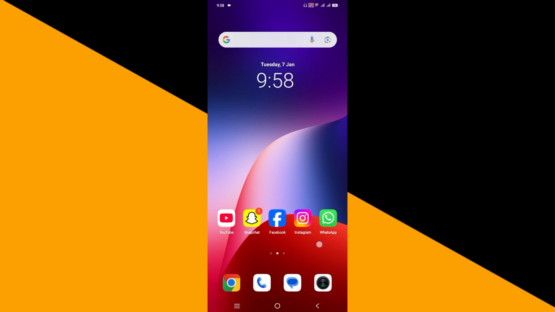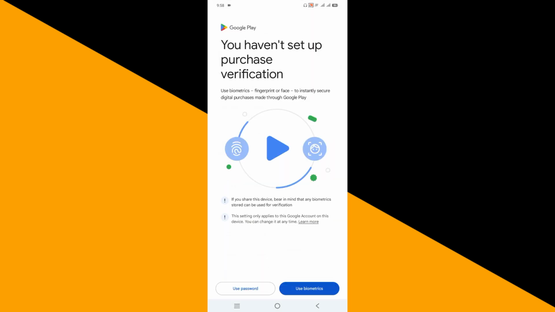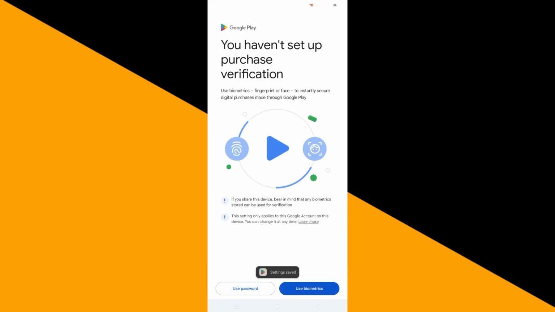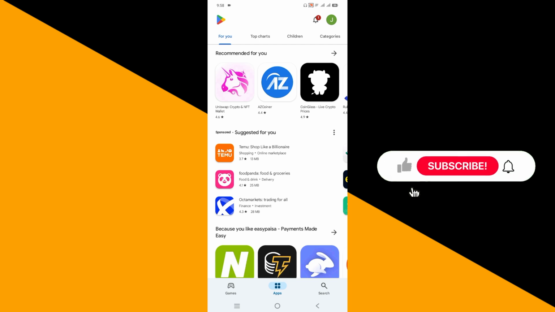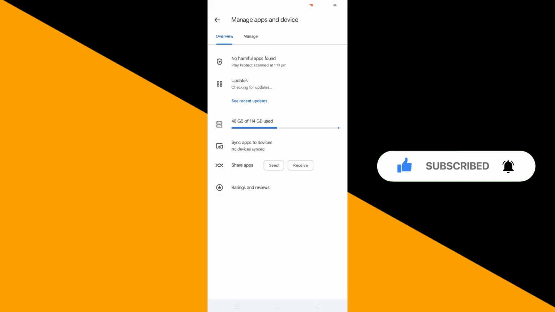So guys, first of all, you'll have to open up the Play Store on your Android device, and now you'll have to tap on your profile on the top right corner of the screen, and then you'll have to tap on manage apps and device.